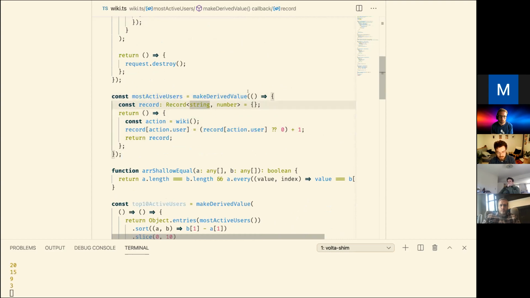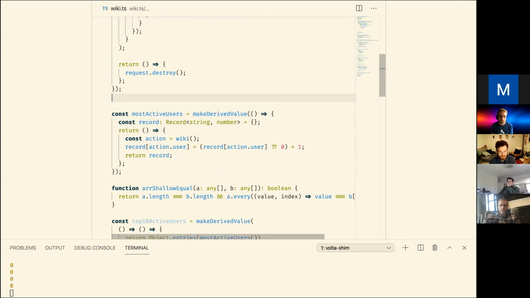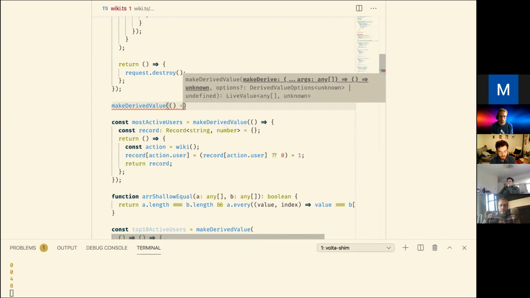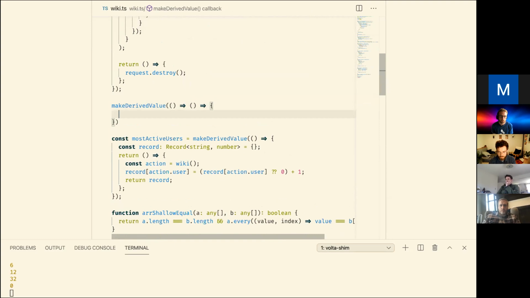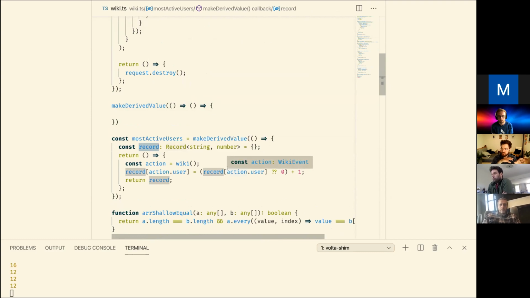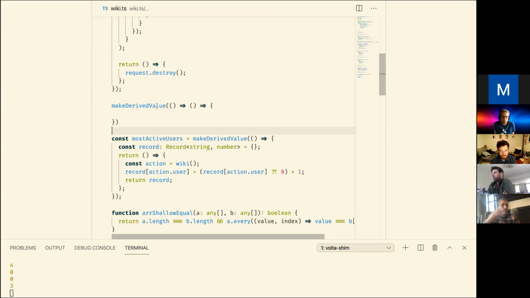So what this does is, remember in what we've seen until now, we're going to make a derived value and then have a function return a function immediately, right? But in this case, the first function creates some state. This is state for this derived value. And in this case, it's just a record of which user made how many edits. So we have the state from a string, which is the username, to the number of edits. And this state is only created once per derived value instance.